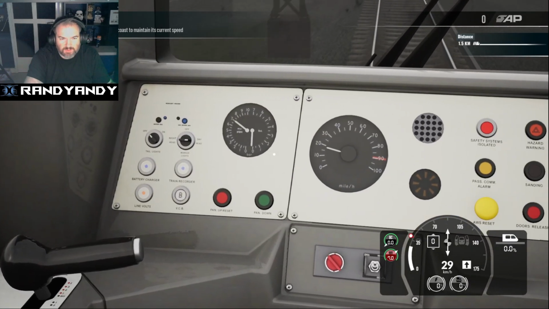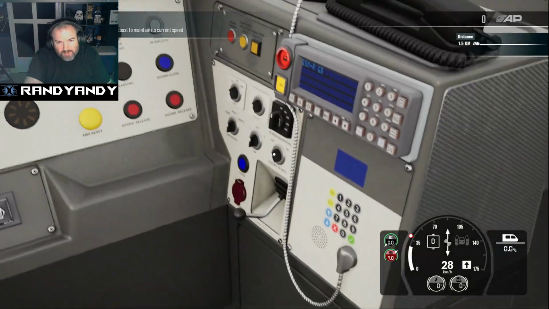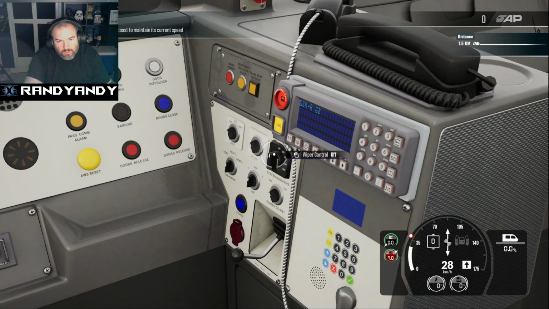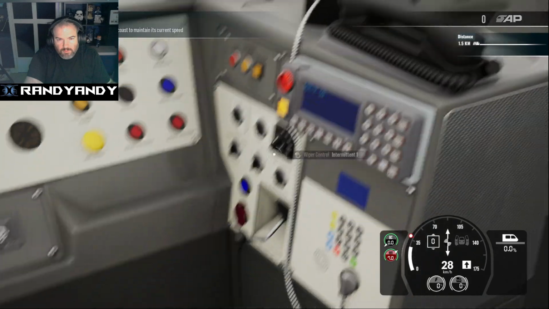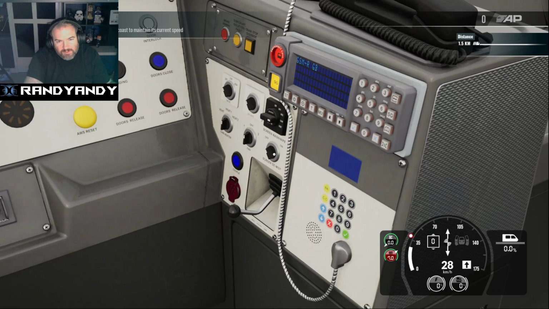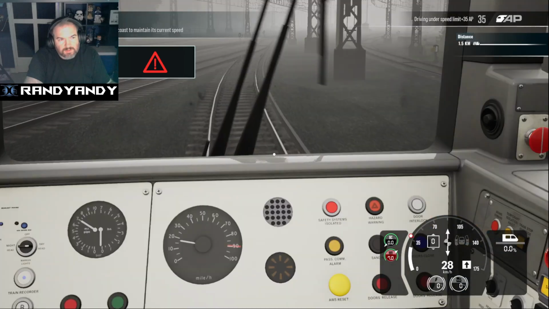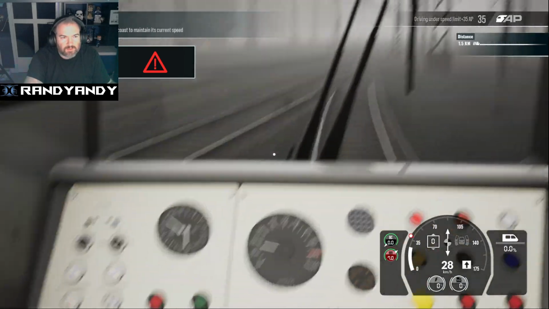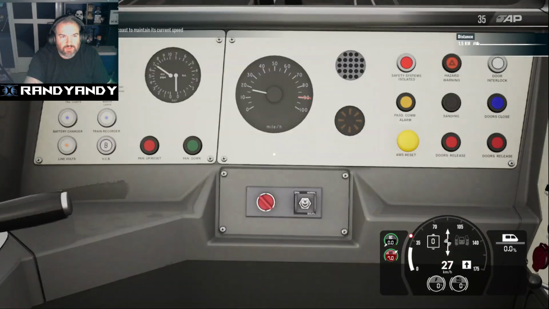It's a bit foggy. Where's window wipers? Wipers? Cab lights. Turn on safety systems.